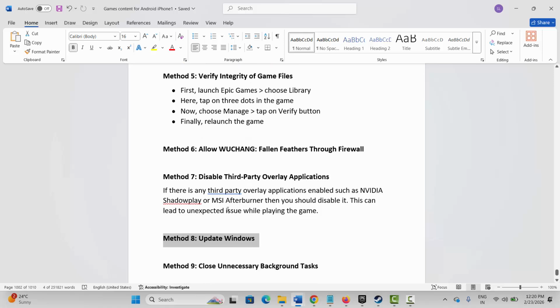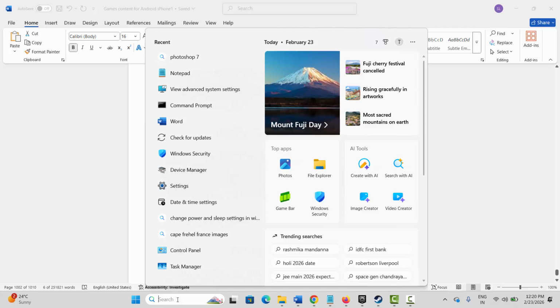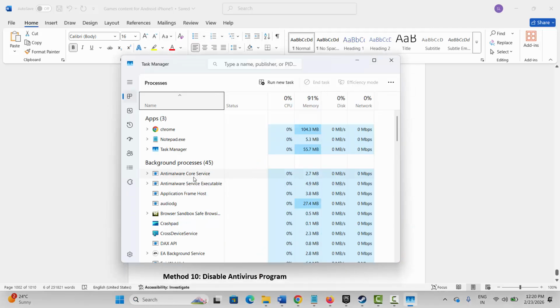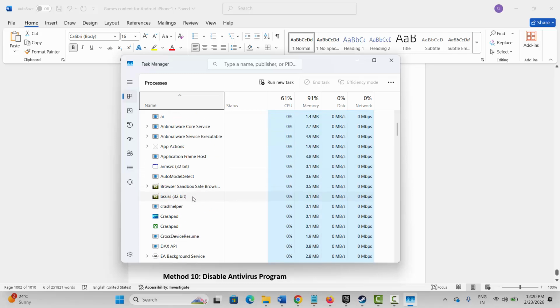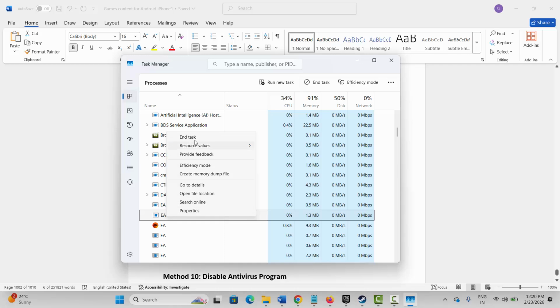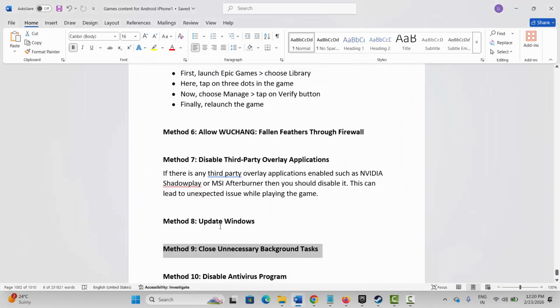the game and check. If not, next is to close unnecessary background tasks. For that, go to the Windows search for task manager. Now under processes tab, here you have to search for those apps which are running in the background without any use. You simply have to select it, right click on it and click on end task. Once you have done this, this will close the app that is running in the background. After that, try to launch the game and check.